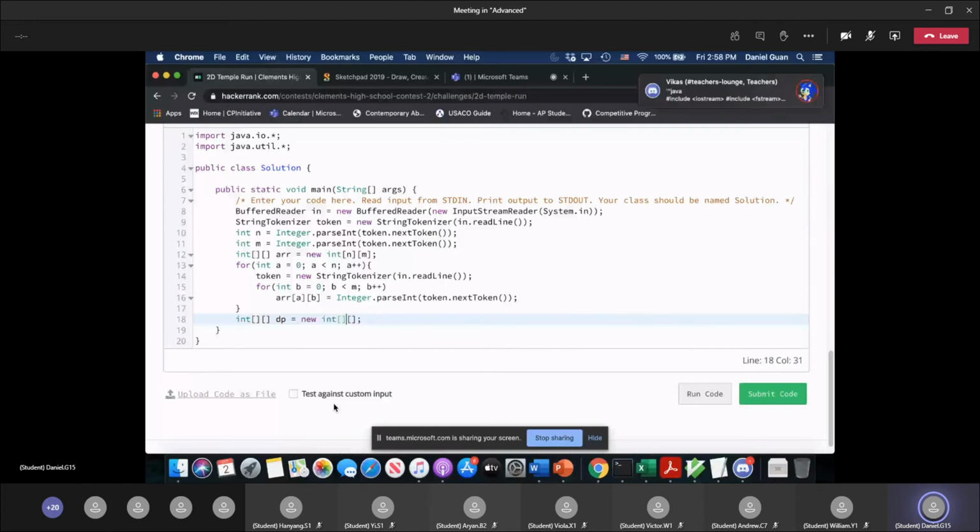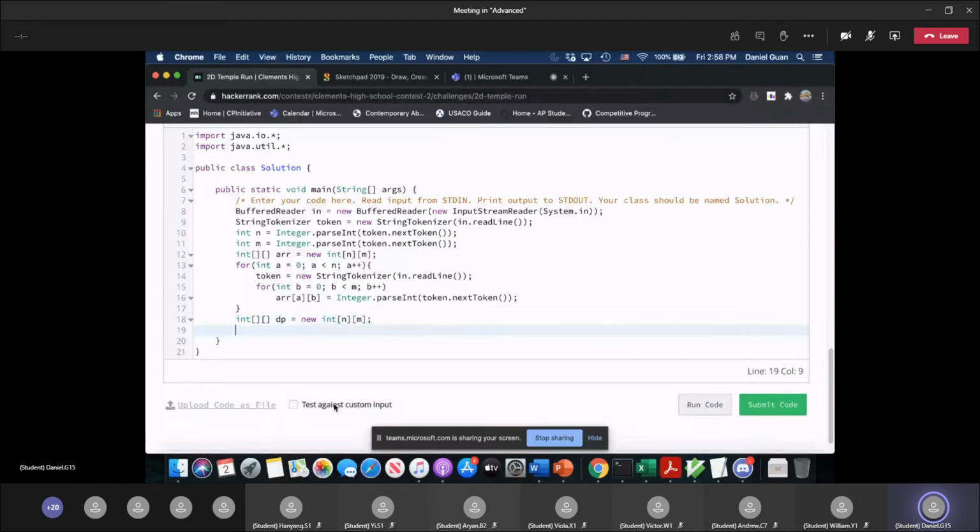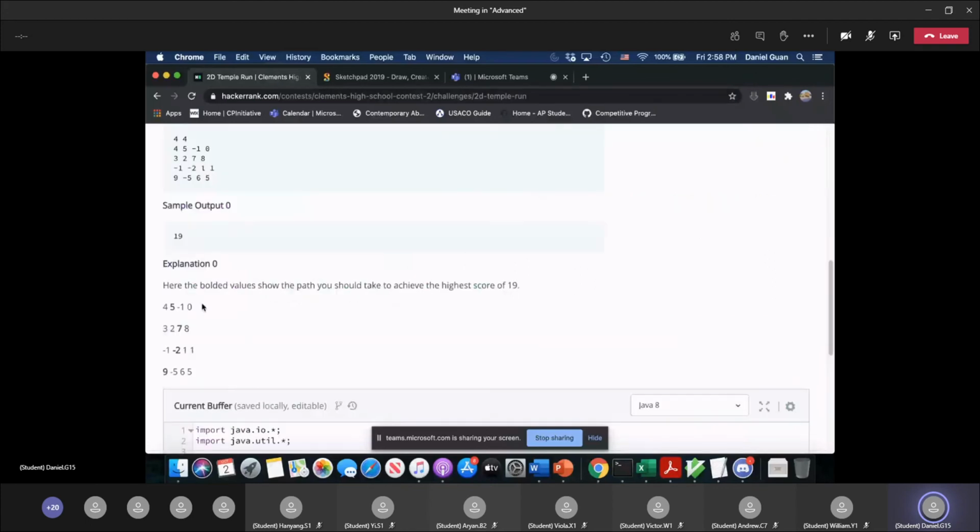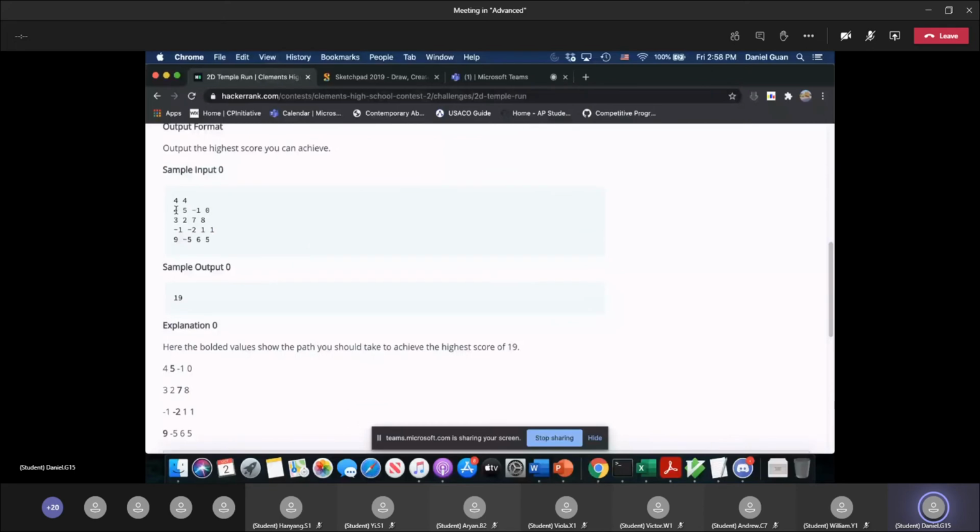The first way we're going to do the DP is to start from the top and compute DP values going from left to right, and then from top to bottom. So we'll compute it for the values 4, 5, -1, 0, then 3, 2, 7, 8, then -1, -2, 1, 1, then 9, -5, 6, 5.